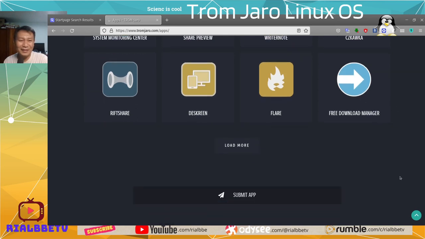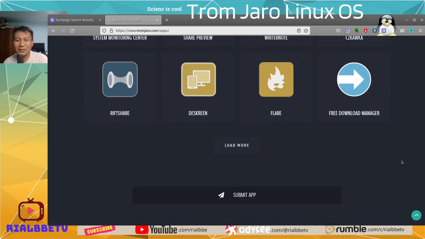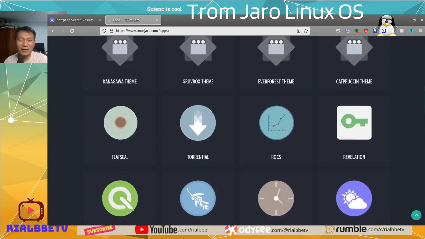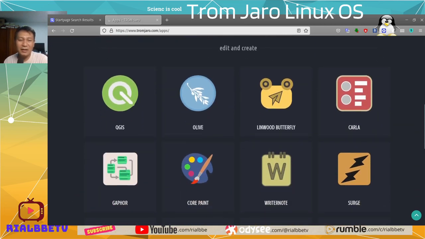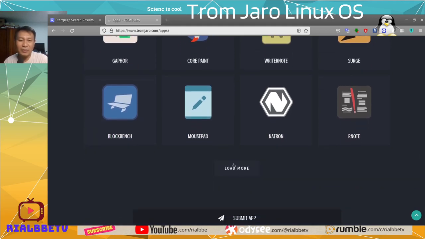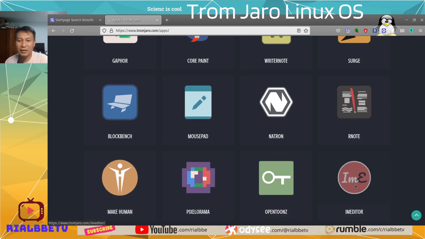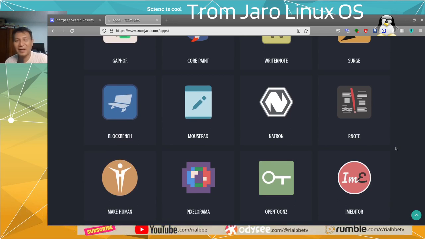So anyway, let's try to see. They also have the system information, the share preview, and so on and so forth. There's a lot of applications right here. How about this one? Edit and create, or create and edit, of course. We already have QGIS and Olive. Olive is the non-linear video editor. The mousepad, which is for coding, and Natron. Coding, a programmer. A hacking thing. Hackers, because hackers are programmers, programmers are hackers.